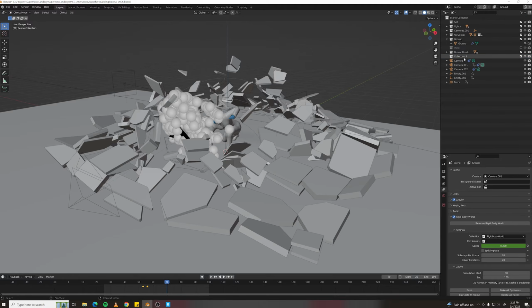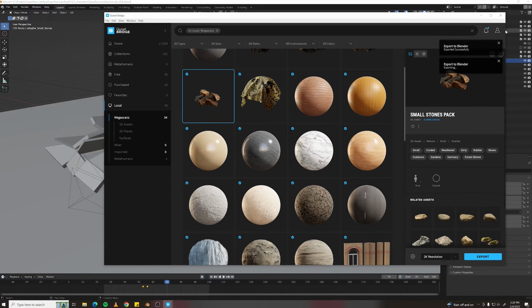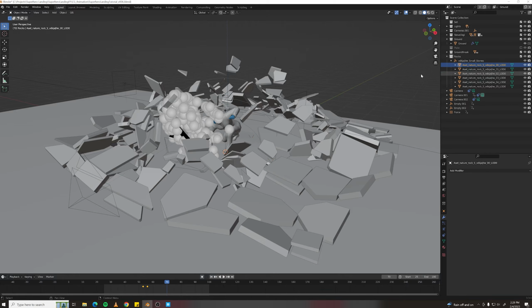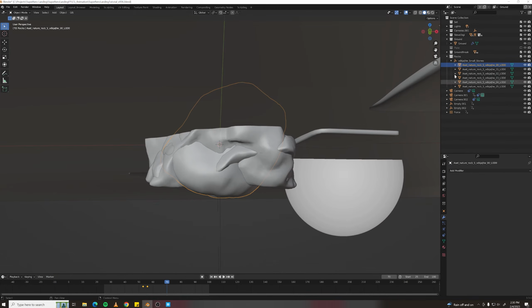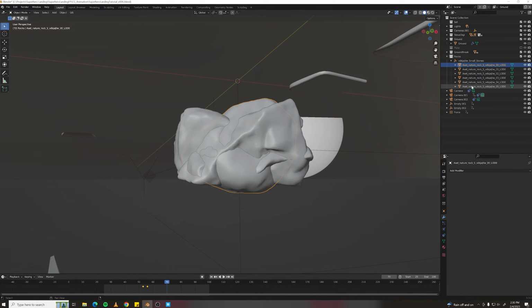Make a new collection, call it rocks. Make sure that's active. And then in Bridge, I'm just going to grab this small stones pack, hit export, and it should put it into that collection. Now let's go to these rocks. They're a little higher poly than I would want. So let's select them all.